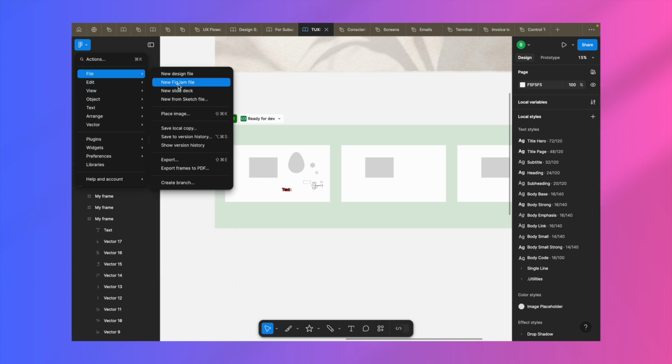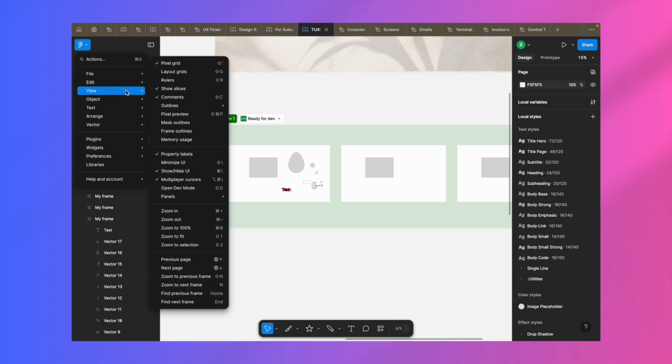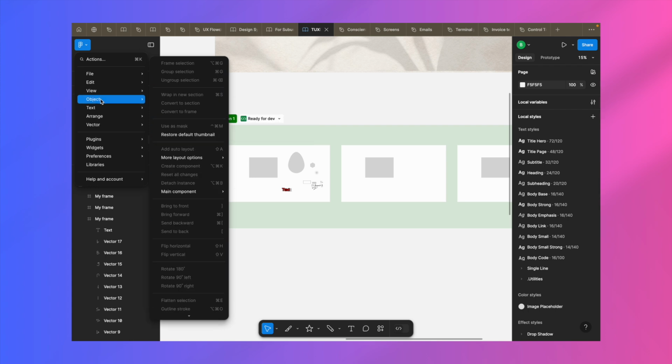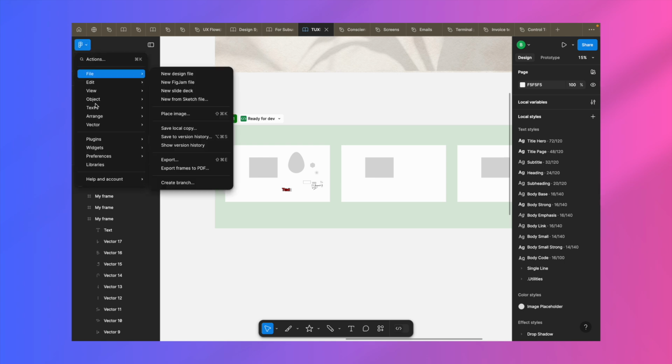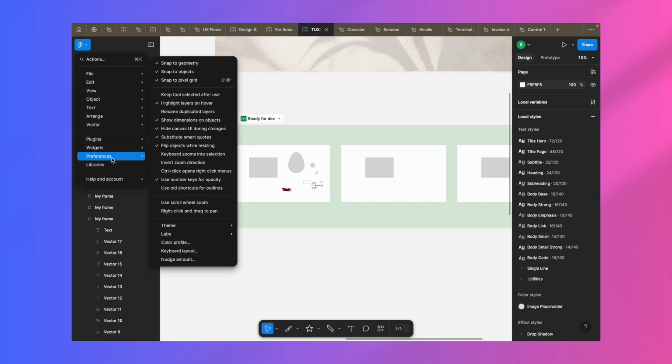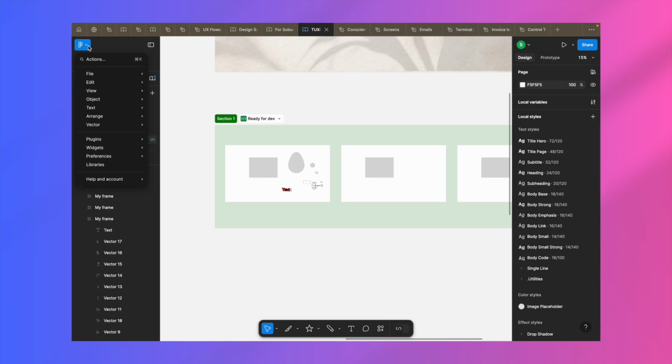You can create a new design file, you can edit, view stuff here, you can control your view options, then you can do things to an object here just through these actions, the main menu. This is your main menu. So from here, you can access different things: your plugins, your widgets, your preferences, and the likes.